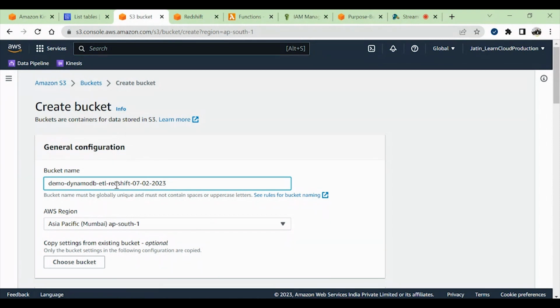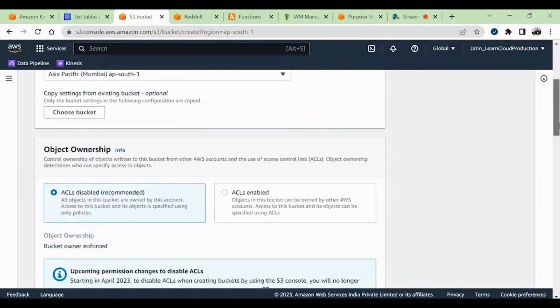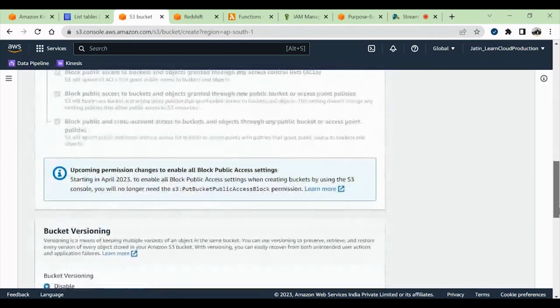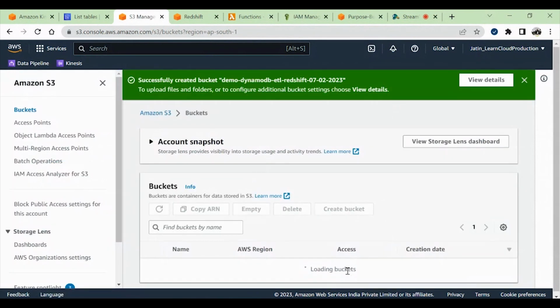Obviously, when we are part of any organization, if there are some standards or naming conventions, we have to follow them. But for demo purposes, the major goal is to make it globally unique. Rest all settings I'm keeping default. I'm only ensuring that my region is Asia Pacific Mumbai. Then quickly click on create bucket. This bucket I'm going to use as part of my demo.